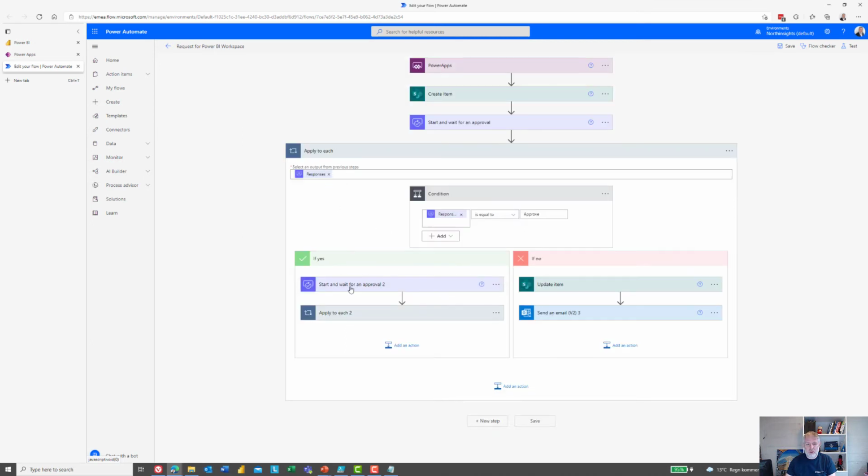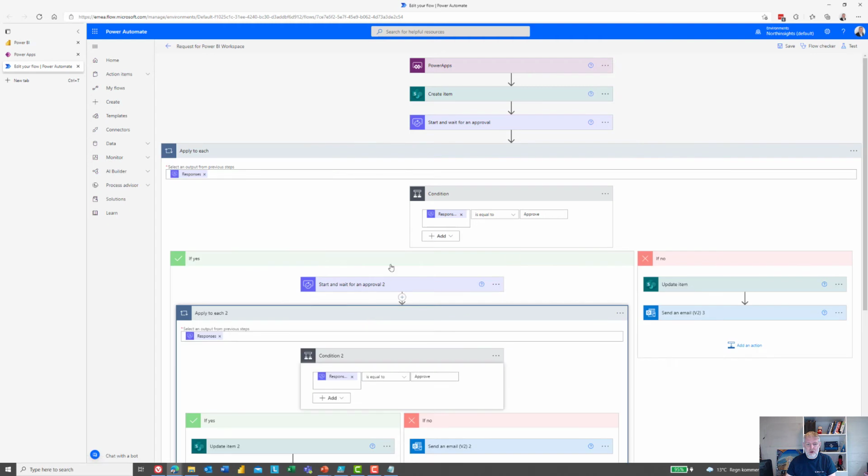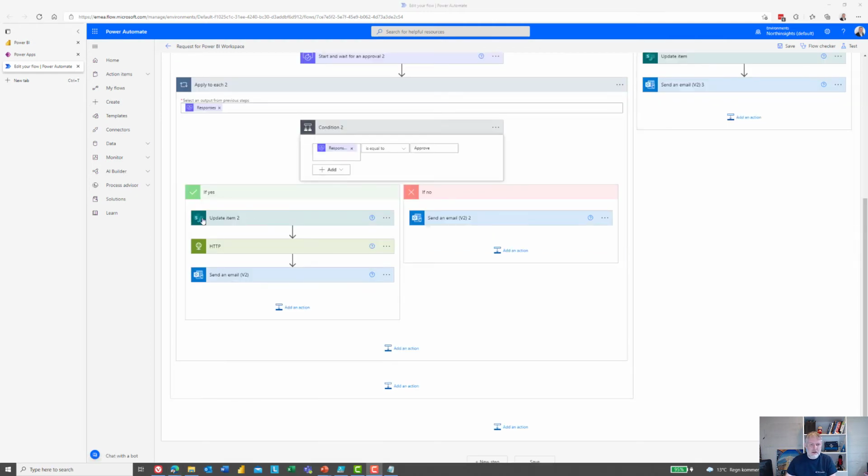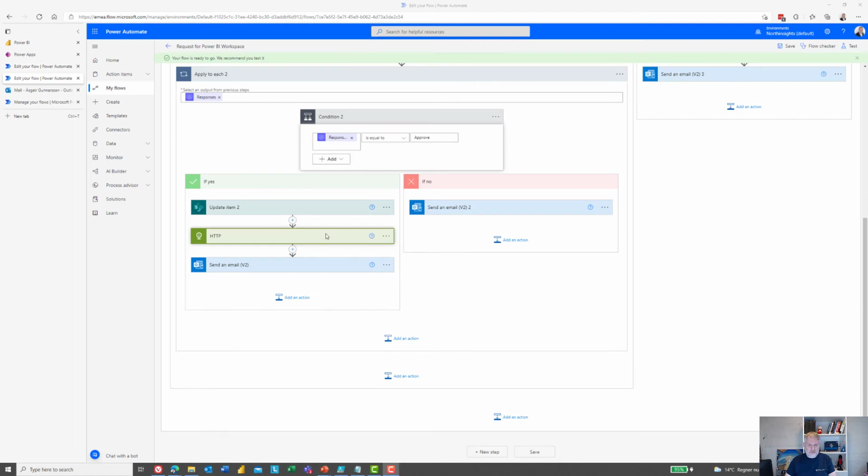So when this person has approved it, we go into another condition where I say, okay, is it approved or not? If no, I'm going to send the email. I missed here that I should have updated the item as well, but small problems. If they say yes, first of all, I will update the SharePoint list, which I missed over here, to say that now this has been approved and who approved it. So we have here an HTTP component that will call the Power BI REST API to actually create the workspace.